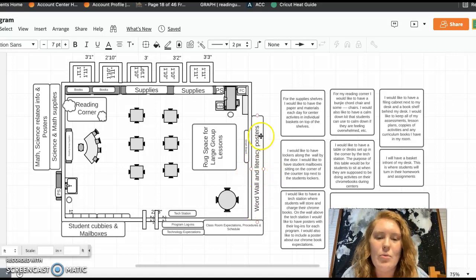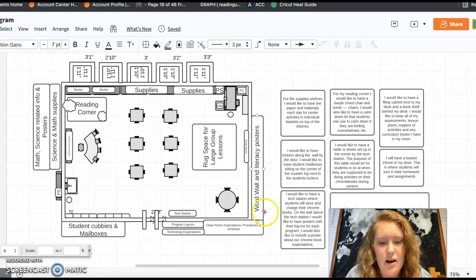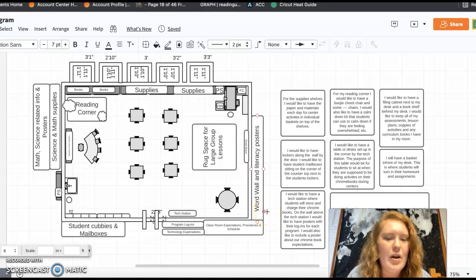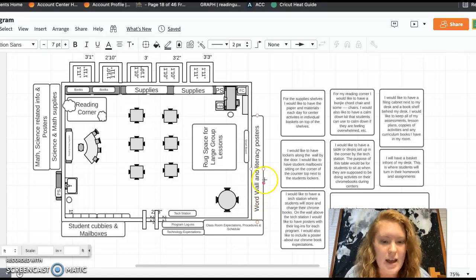And then this side of the room, I really want to focus on the literacy aspect of my classroom. So I would include a word wall, is really where I'd like to have it over here. And then any literacy related posters, anchor charts, anything that we have worked on as a class that can be used as a reminder of what we've learned from the content that we've covered.